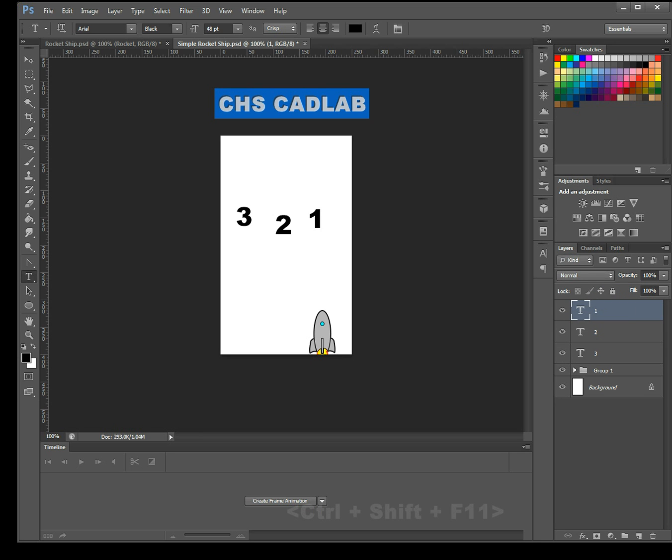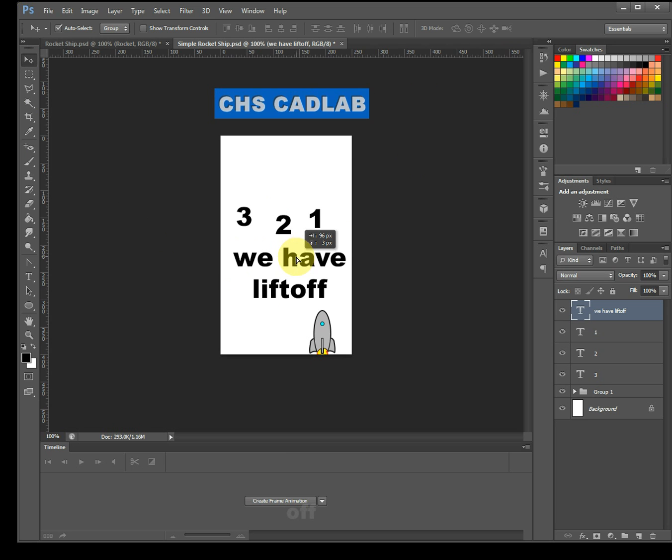Alright, so now we've got our new text layers, 3, 2, and 1. We're going to do one more new text layer. So click again anywhere on the screen and type in we have liftoff. And if it goes off the screen, that's okay. You can readjust it. Hit the screen. Choose your move tool.